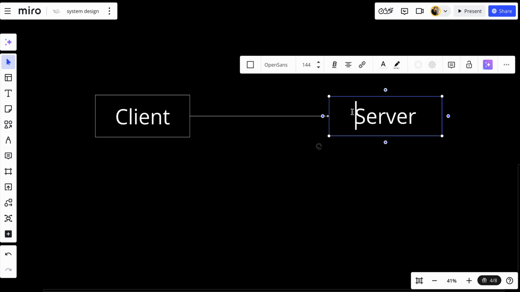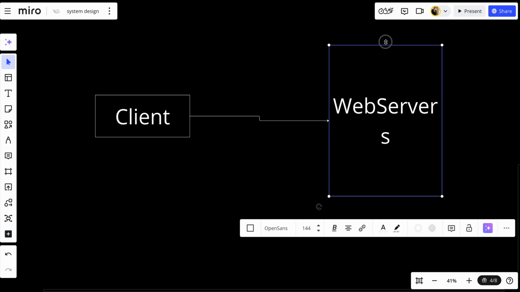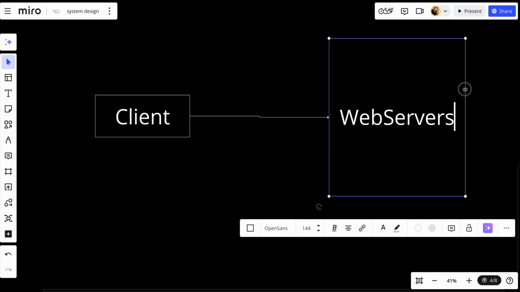Let's say that we have multiple web servers. So imagine that you're running a website with multiple backend servers that handle different tasks. You need a way to direct client requests securely and efficiently to the appropriate backend server. This is where the reverse proxy comes into play.